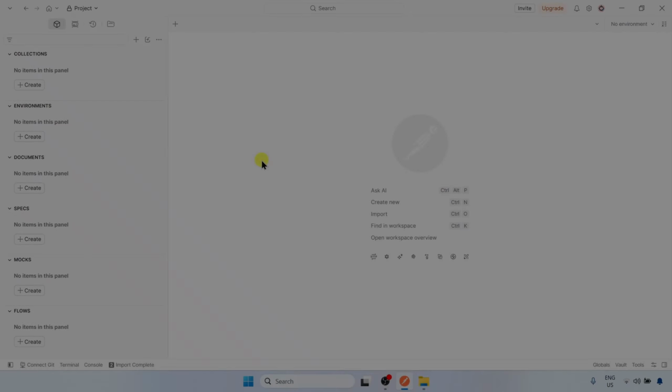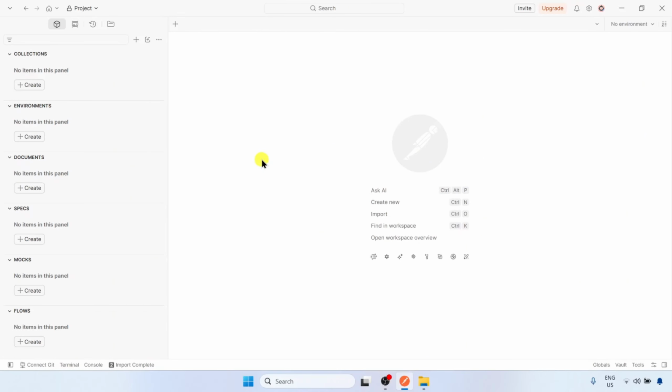Today I'm going to show you how to import collections and environments in Postman. Okay, so I'm here in Postman and I've got a workspace called project, and I don't have any collections and environments. Okay, so how to import collections and environments.